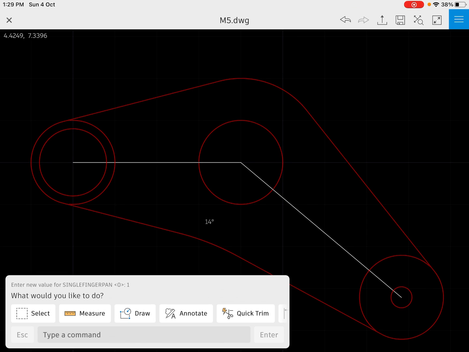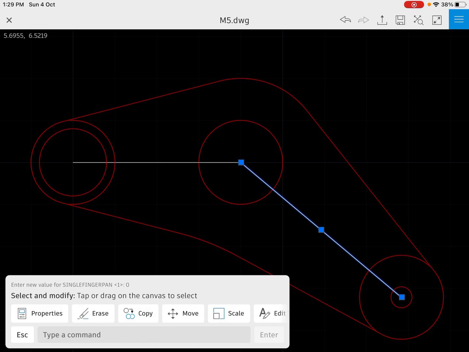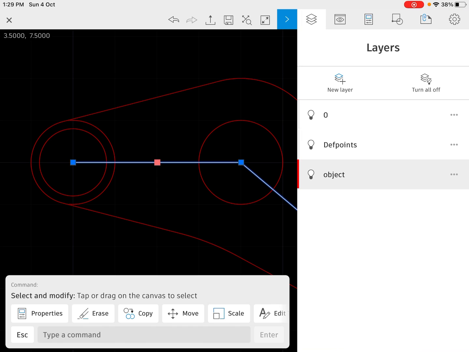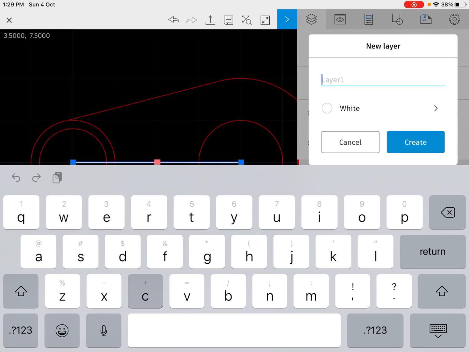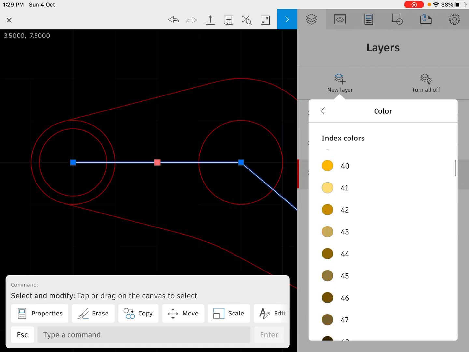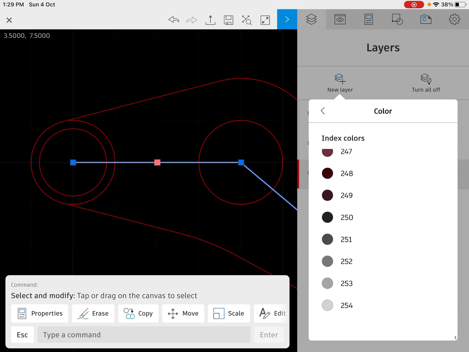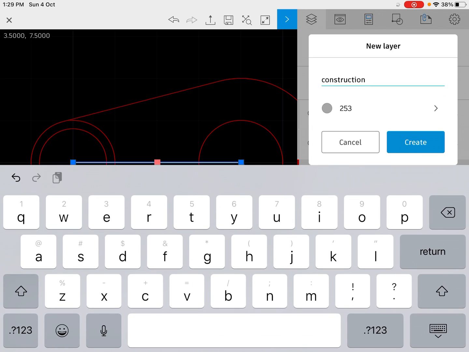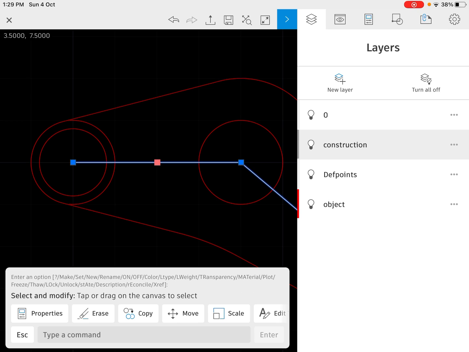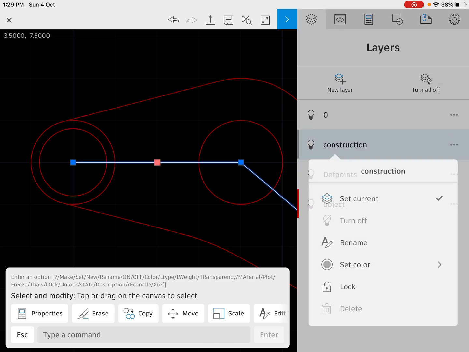So what about the two construction lines? We're going to convert them also to construction lines, but make sure that we already have the construction layer. Here we'll write construction, and from the previous video, if you remember, we made the color number 253, right? So it is a light, very light gray. And what else? Now let's try to hide the construction layer. So we will go and turn it off.